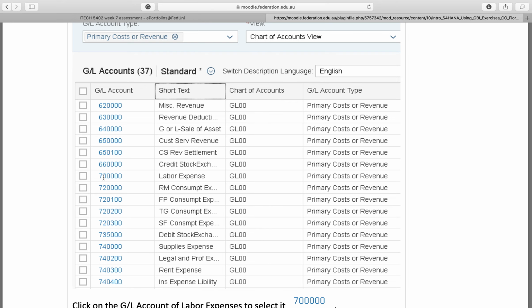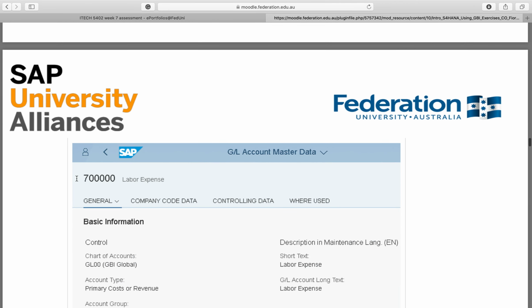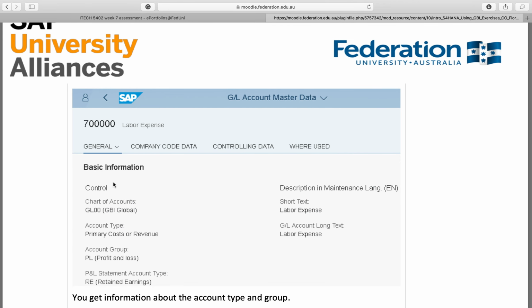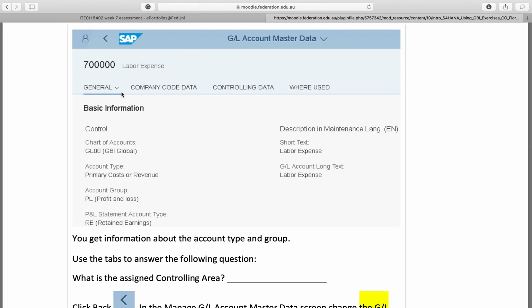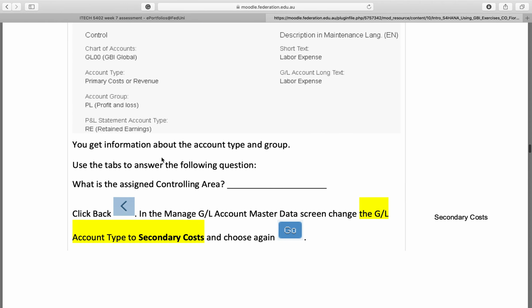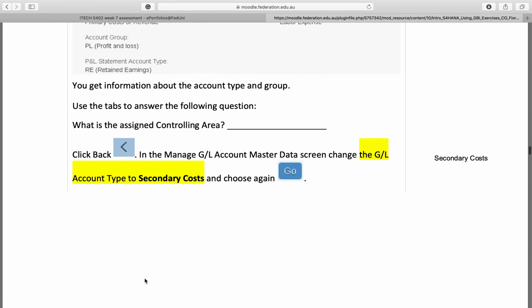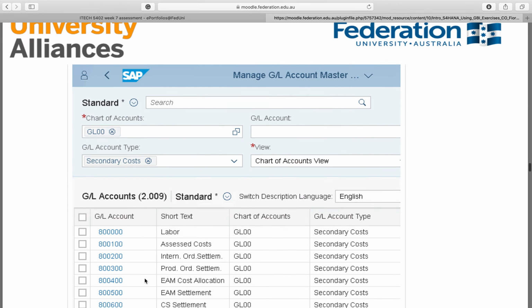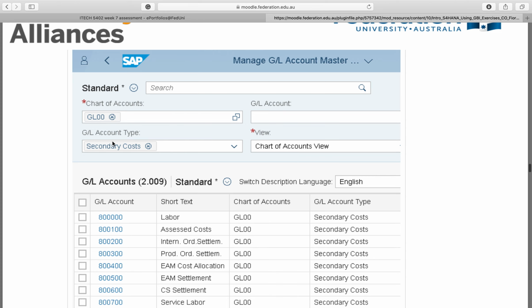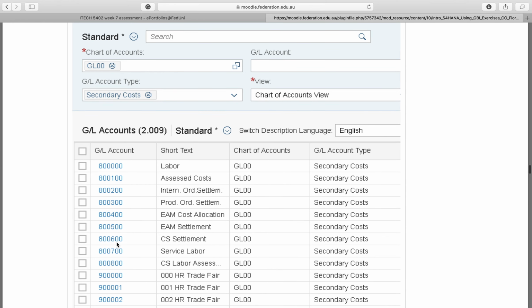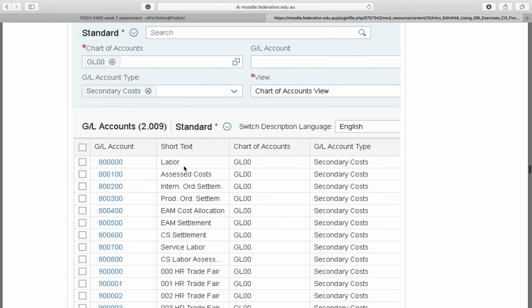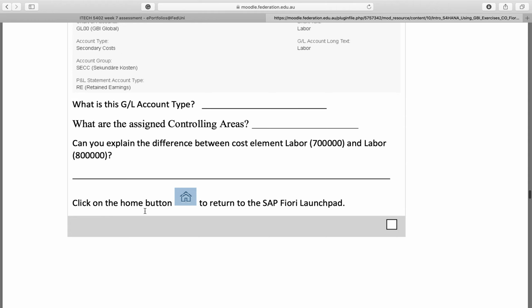Select this 7 followed by zeros account and click OK, and it will display the information for labor expenses. It will give basic information, general information, company code, and controlling data where it is used. If you want to view another cost type, you should go back and click on the GL account type to be secondary cost, and in this select 8 followed by zeros, which is labor, and view the information.